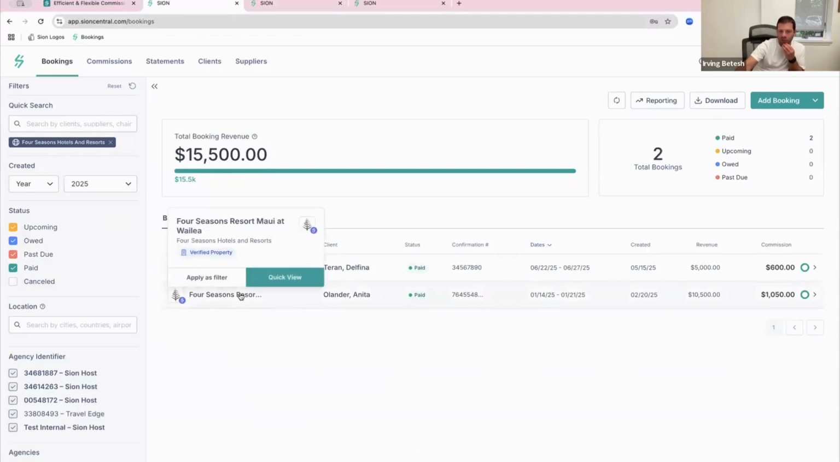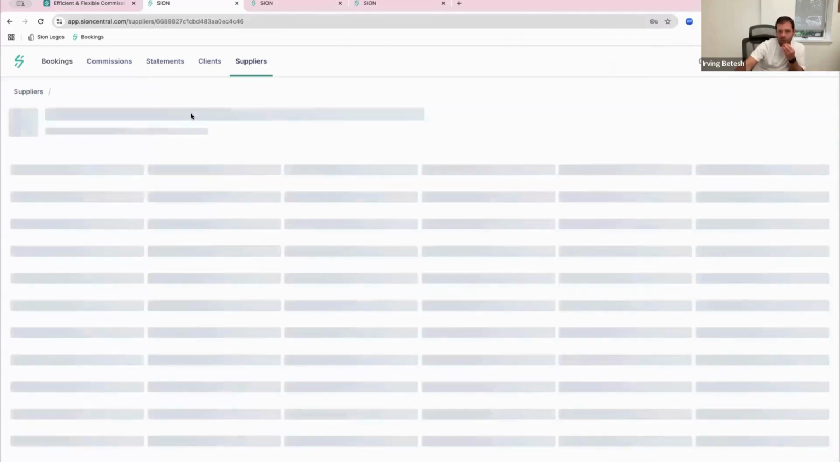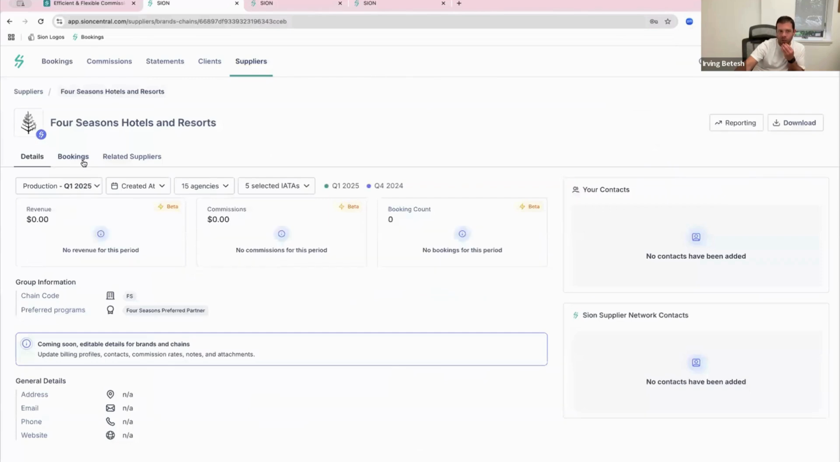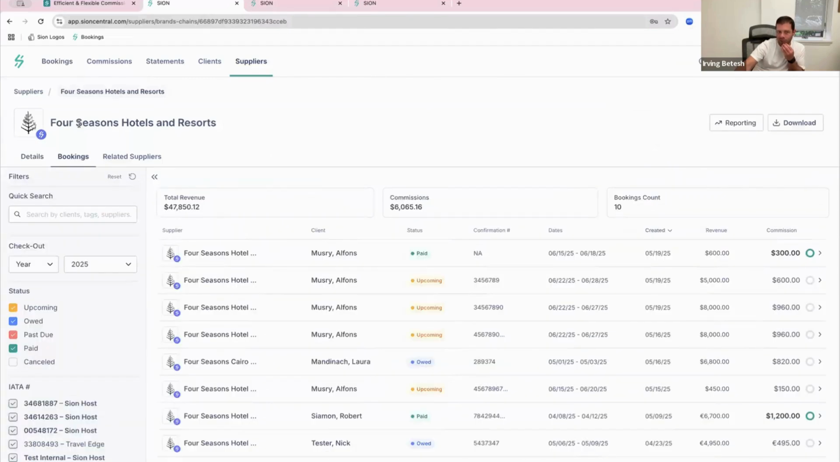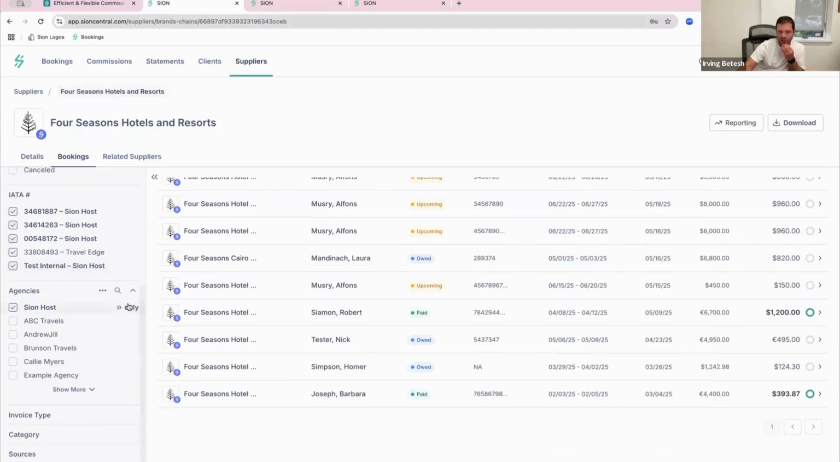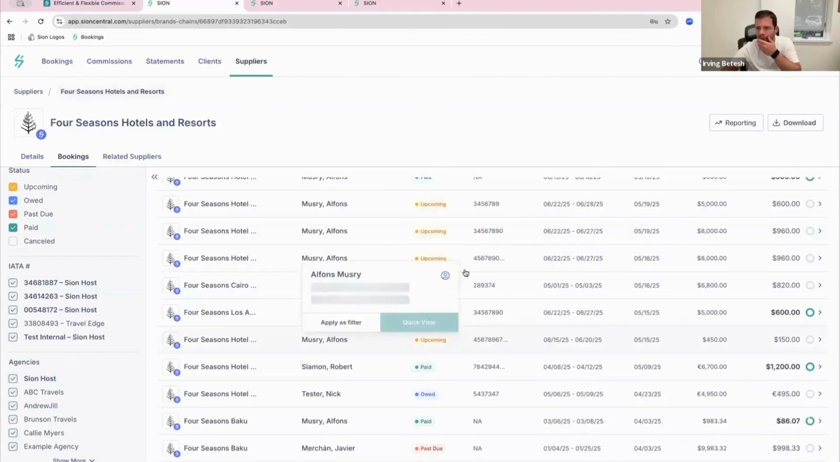You could also go to the Four Seasons profile. Right now I'm going to the Four Seasons Resort at Wailea, but you'll see the Four Seasons has its own profile as well. So I'm able to go to the Four Seasons chain profile and see all of the bookings for this year that we have here, and run reporting that way.